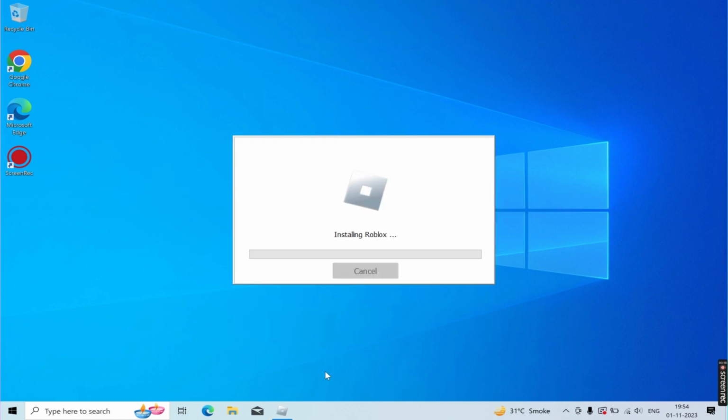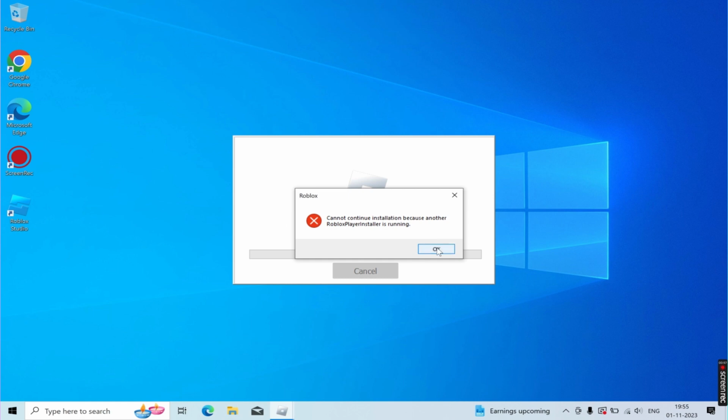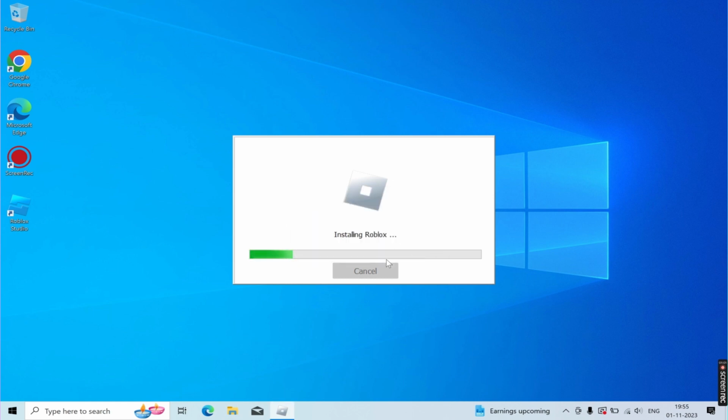In this video, I'm going to show you how to fix two common Roblox errors. Roblox installer not working, or the installing Roblox player error occurring: cannot install because Roblox player is already running. To fix both of these errors, we're going to follow the same steps.